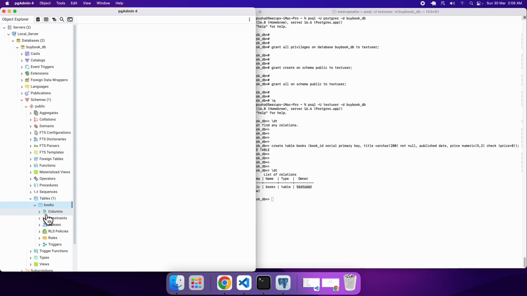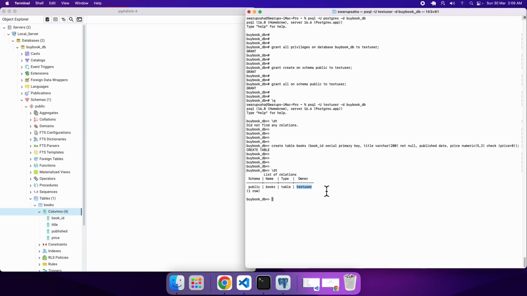And if I expand it, it will also show you all the columns, I mean all the attributes. So these are the attributes which I mentioned over here, right? Okay, great. So I showed you how to create a table. Now I can insert a record inside this.